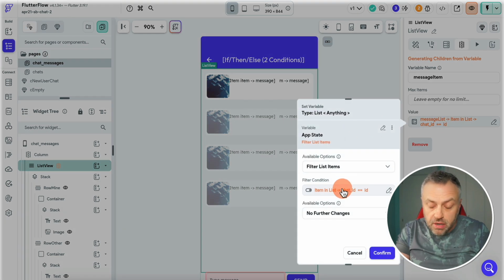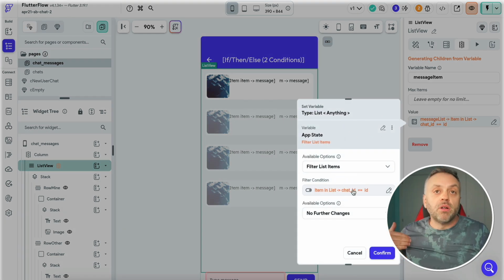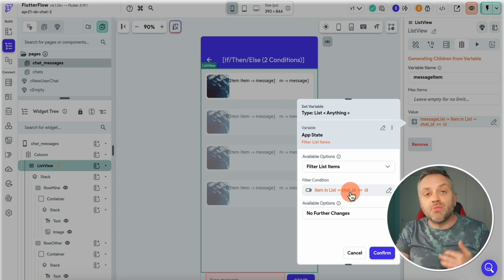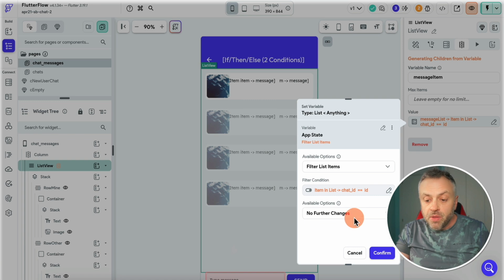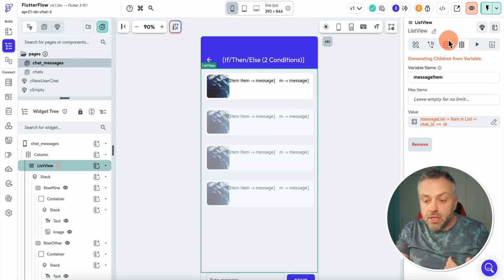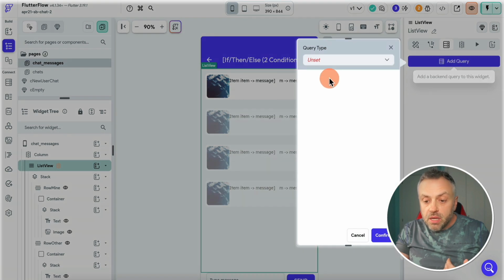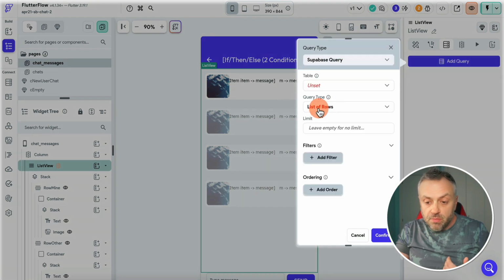Now here I have a filter, because I don't want to display all the messages. I want to display just for that specific chat ID. Remember, a conversation is essentially a chat. And so here, I don't want to display all the messages and all the conversations. I want to filter the messages by a special chat ID. If I was doing it the standard way, I can add a filter.